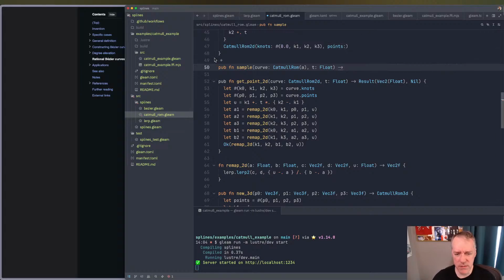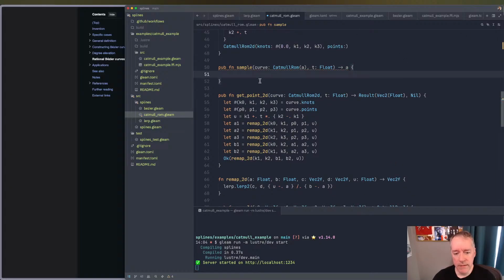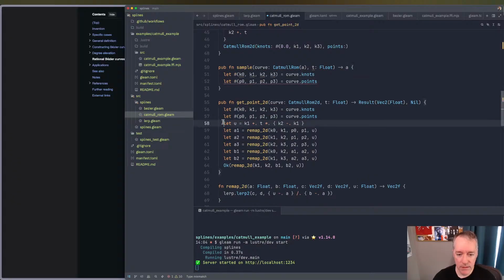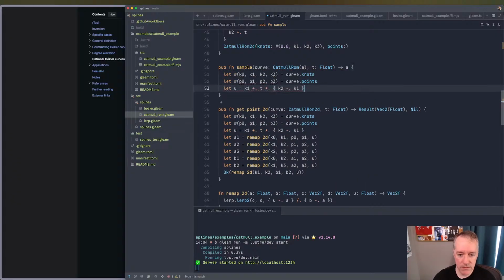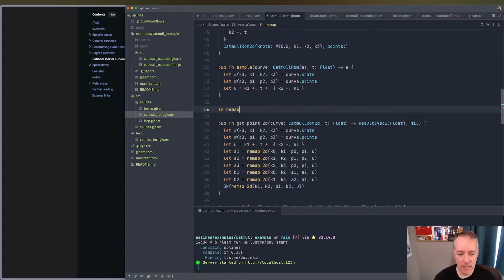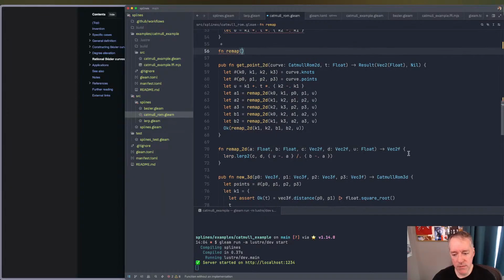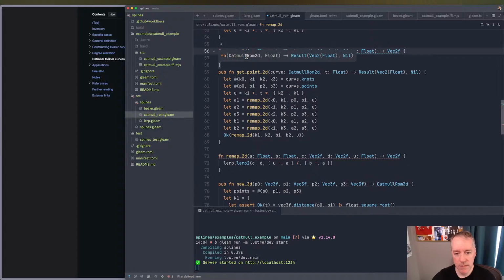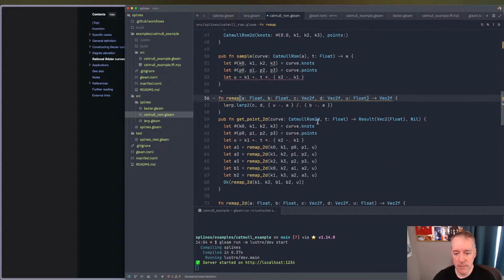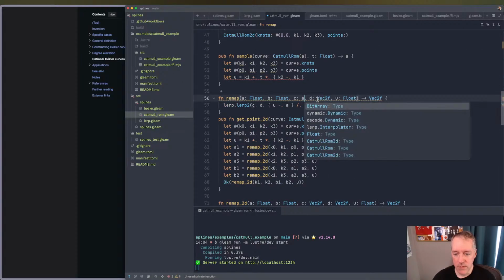And we're just going to get rid of the result bits here. So this is going to return A. Okay. And then we can do something like this. And we can do this. And then let's define remap. And that's going to take an argument that is the interpolator for A.